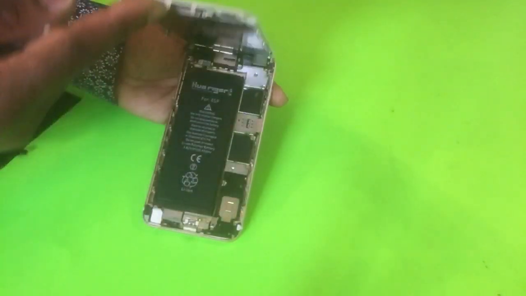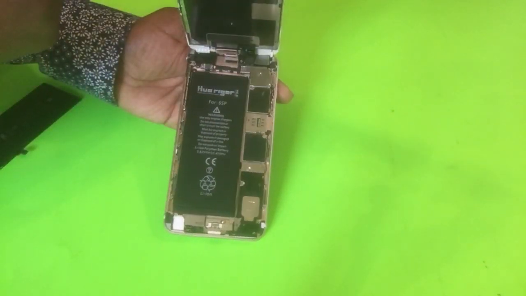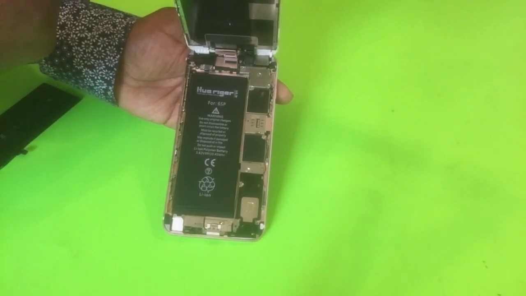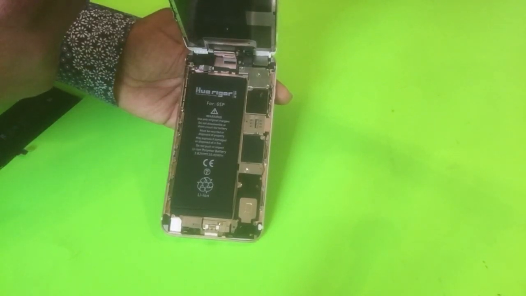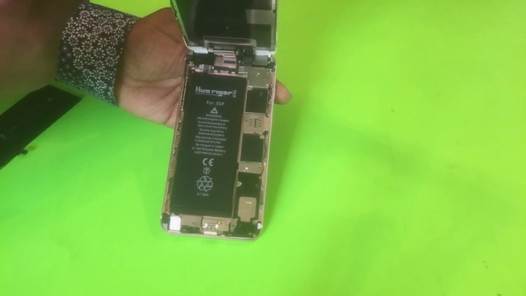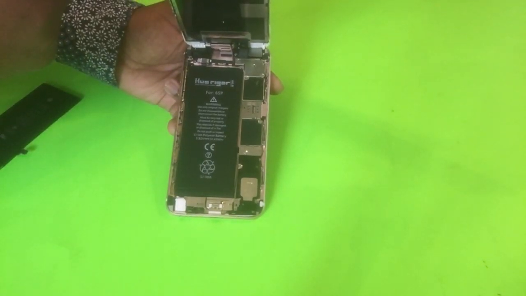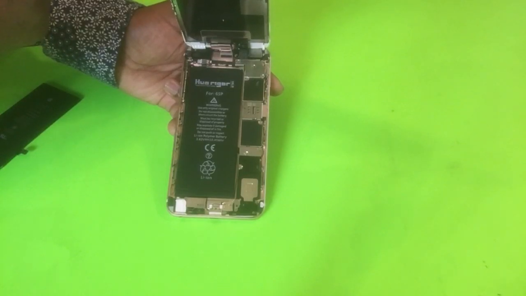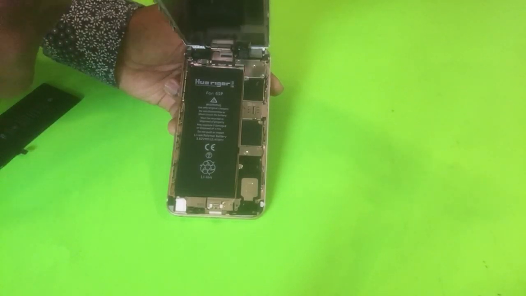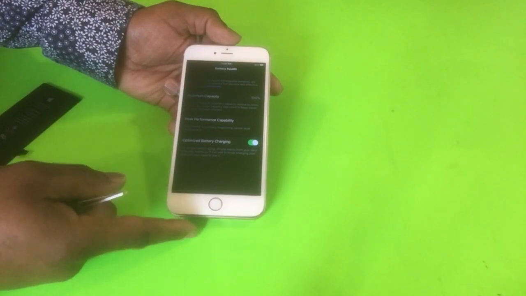So as you can see, this is not an Apple battery, and Apple is trying to get rid of people using non-Apple batteries by the software that they released that identifies non-Apple products. So I hope this is helpful to you.